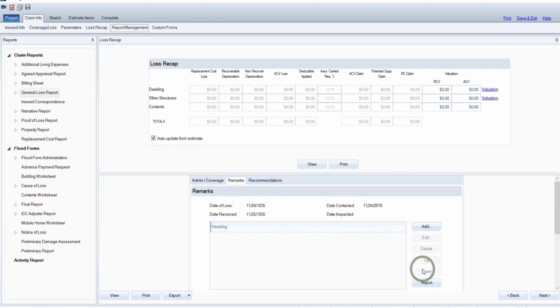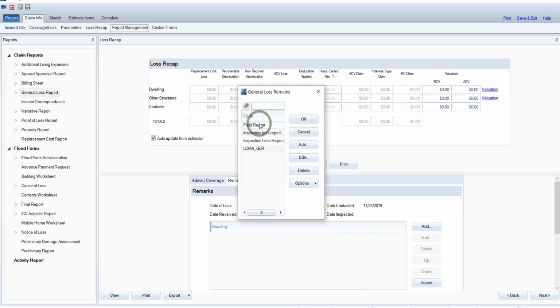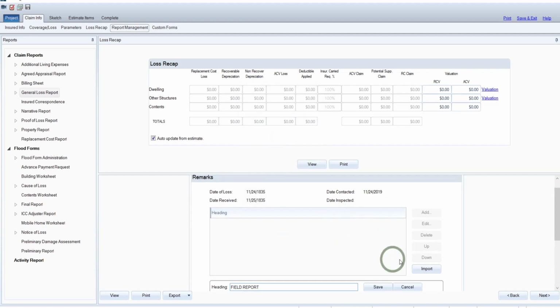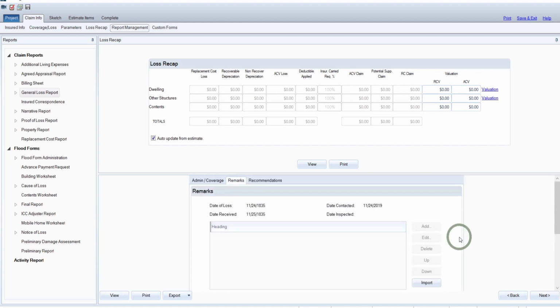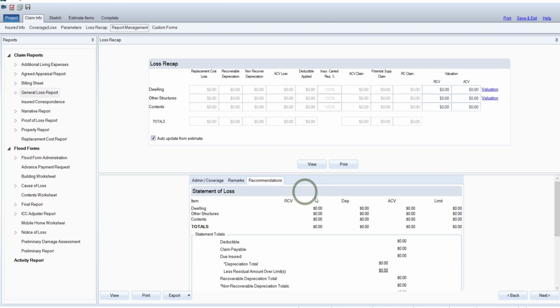In this remarks tab, what I do is I'll import a template. In this case, I'll call it field report or inspection loss report. I've got this just a placeholder for data. And so what I'll do is I'll go to my Word document, fill all of that out with all of my important data that belongs to this claim, and then copy and paste it into here, and then I'll hit the Save button, and that'll be it. We'll have to go through how to do all of the reporting, which is the general loss report, in another video. Next tab is recommendations.